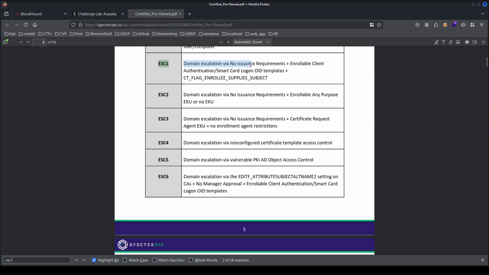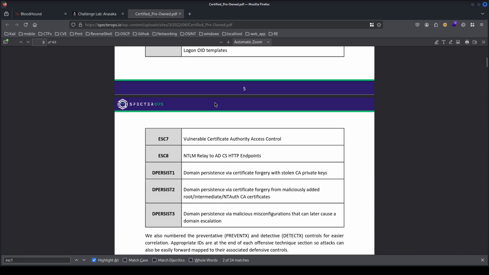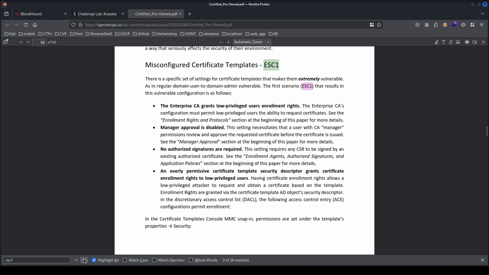Domain escalation via no issuance requirements, enrollee client authentication or smart login OID templates, CT flag enrollee supply subject. And if we dig down deeper, we can see that the enterprise CA grants low privilege user enrollment rights. Manager approval is disabled. No authorized signatures are required. And an overly permissive certificate template descriptor grants certificate enrollment rights to low privilege user.